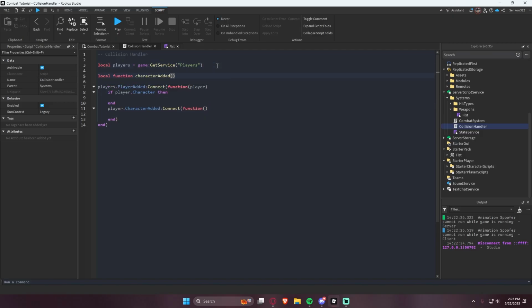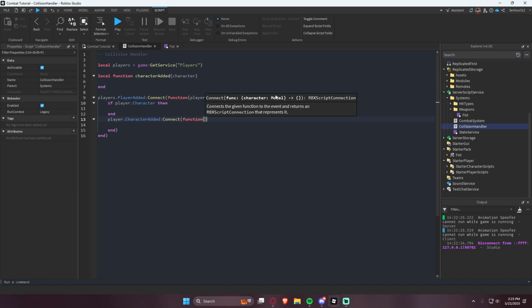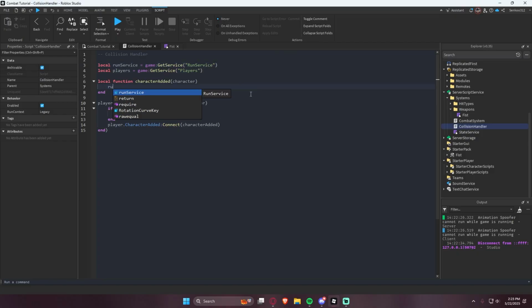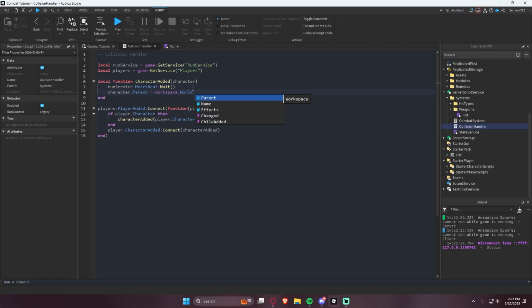And now we can also add a function called characterAdded. You see in the CharacterAdded function, there's automatically a parameter passed that Roblox gives you called character. So because of that, we can remove the function part right here and just say characterAdded. Now we can also do characterAdded right here. And then we can get RunService. And we want to wait just a slight second before it parents the character. So we'll do Heartbeat:Wait. And we can parent the character to workspace.world.live, like so.